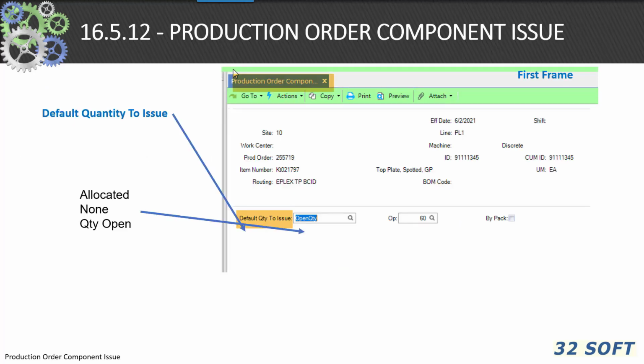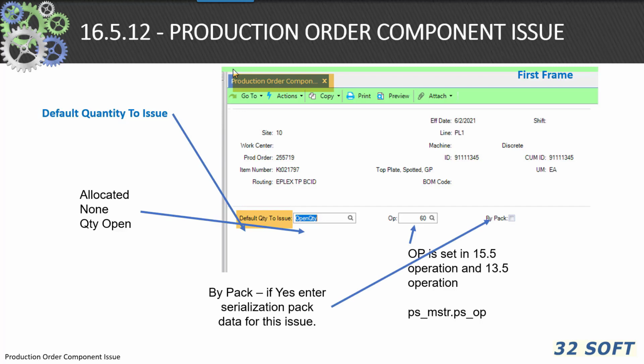So here's the first frame of the production order release or the production order component issue. You've got an option here to have a default quantity issue. You can do it by allocations, none, or quantity open. You can set what operation you want to issue to. Remember, we talked about opcode in 15.5 and 13.5, or you could use this new pack functionality, which is just absolutely phenomenal.